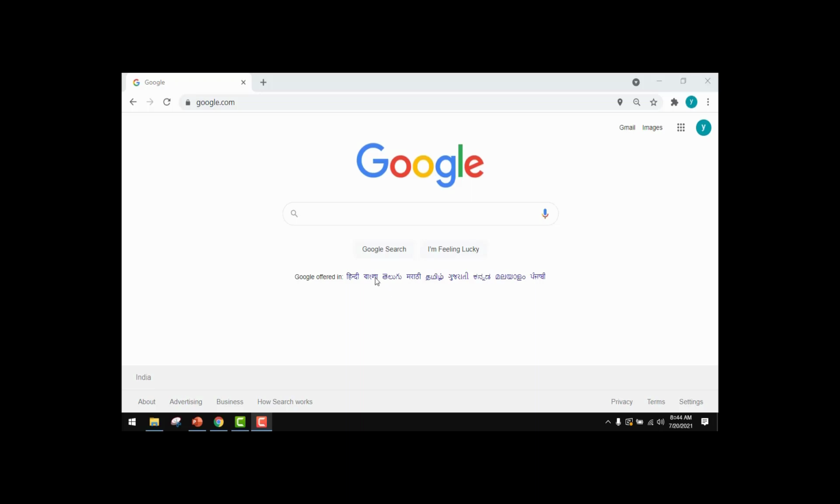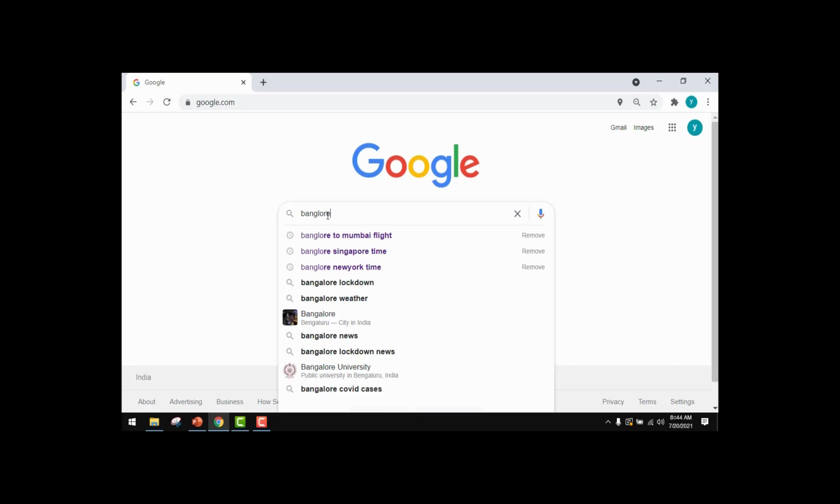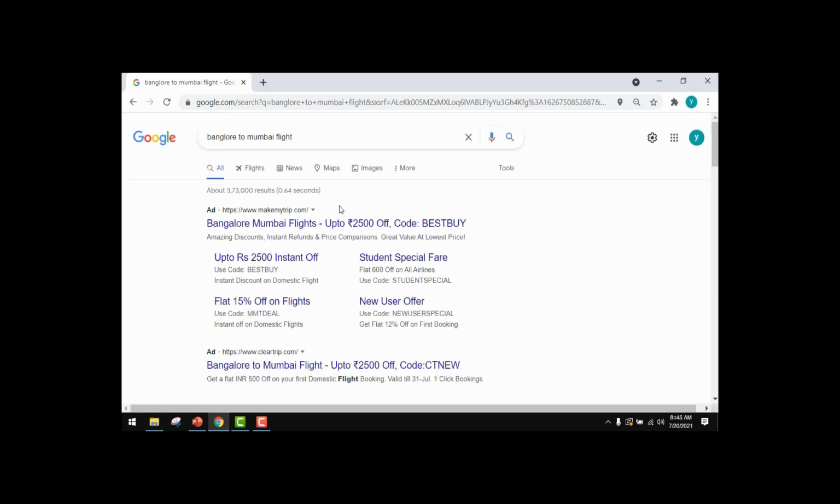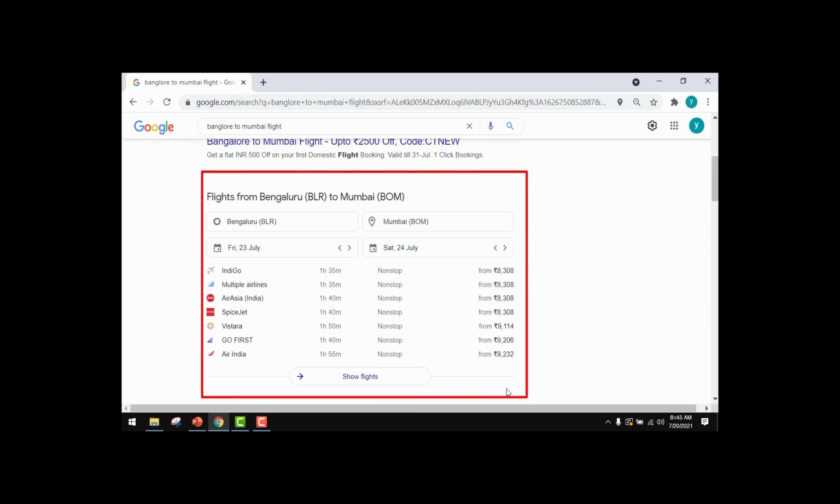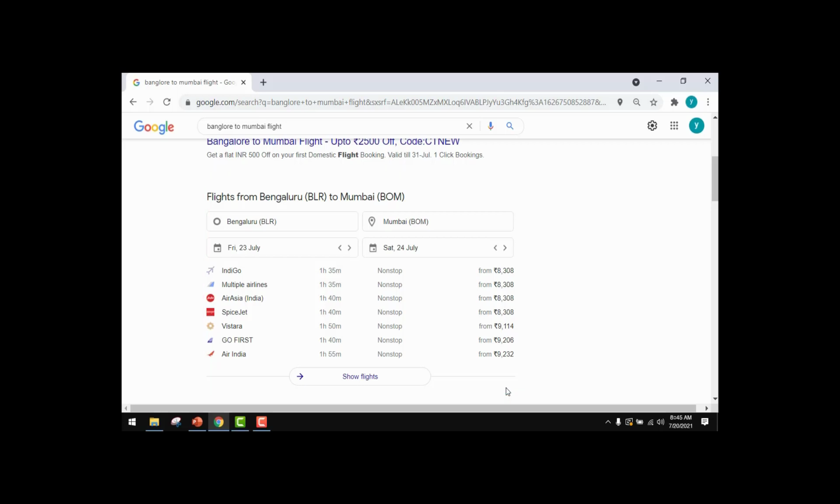Go to Google search and search for Bangalore to Mumbai flights. Press enter. At the top of the search result, you are seeing some ads. Let us ignore those and scroll below. You are seeing the beautiful interface presented to you, which is flights from Bangalore to Mumbai. Now on this interface, you have option to select source, destination, dates as well, and number of flights option available along with their prices and time taken.